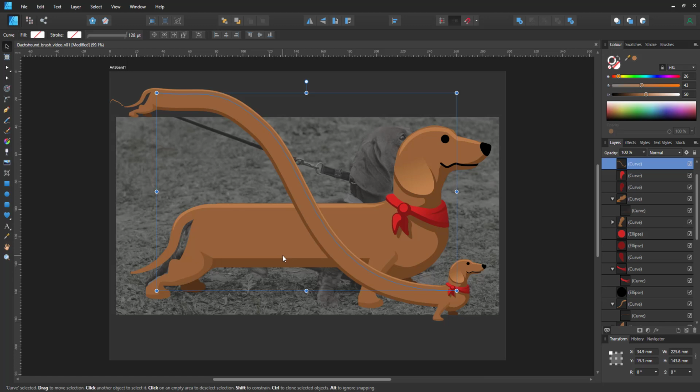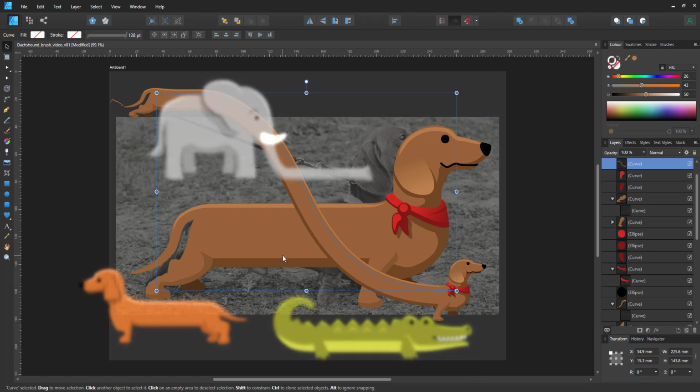It is a fun little effect, and I'm sure you can come up with a lot of animals or other designs where this effect will be really cool.